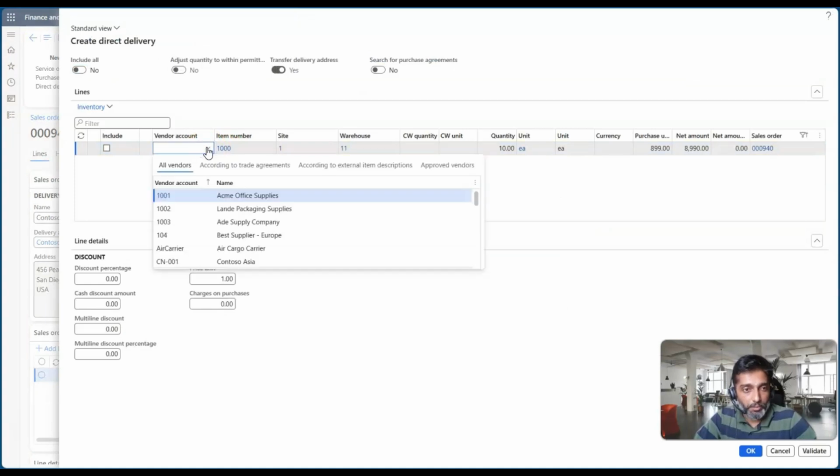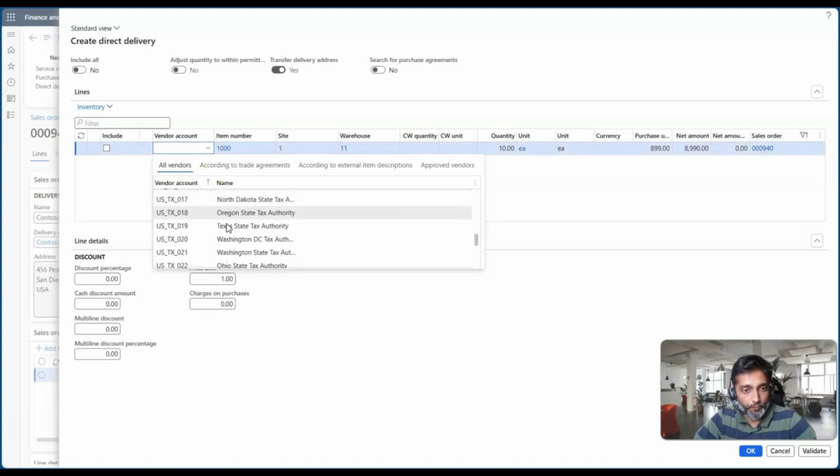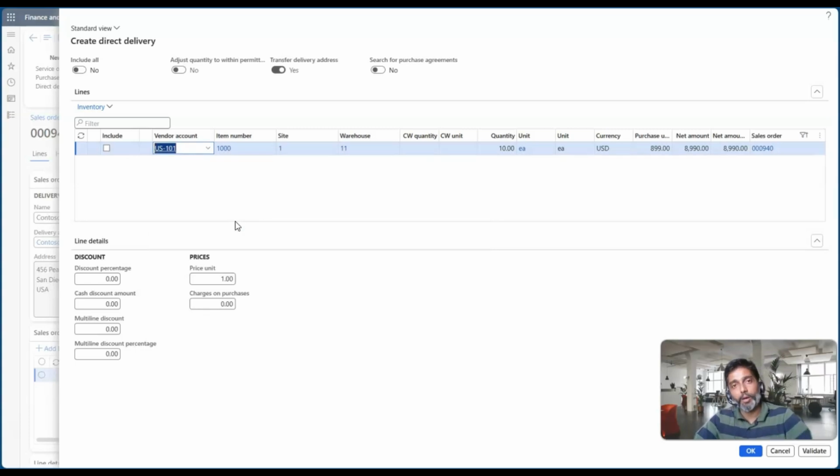So here, let me capture a vendor account. Let it be any vendor account. I think, yeah, it can be Fabricom Electronics. So let's assume that Fabricom Electronics is the supplier with whom I got into an arrangement where every time I get any order for Surface Pro laptop, it will be delivered directly from Fabricom Electronics to the customer.